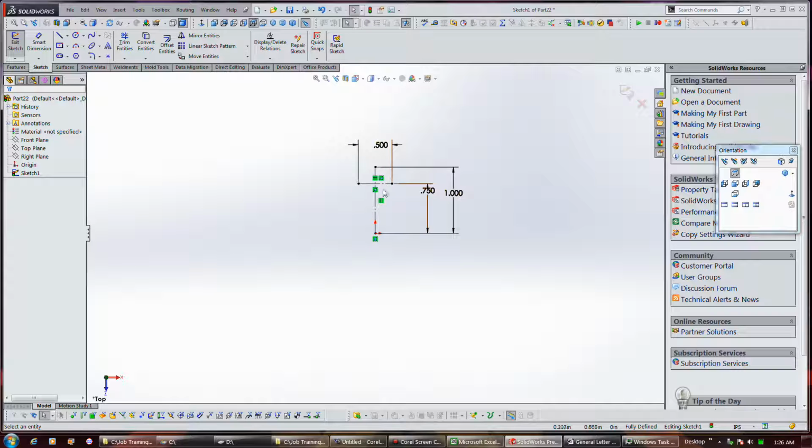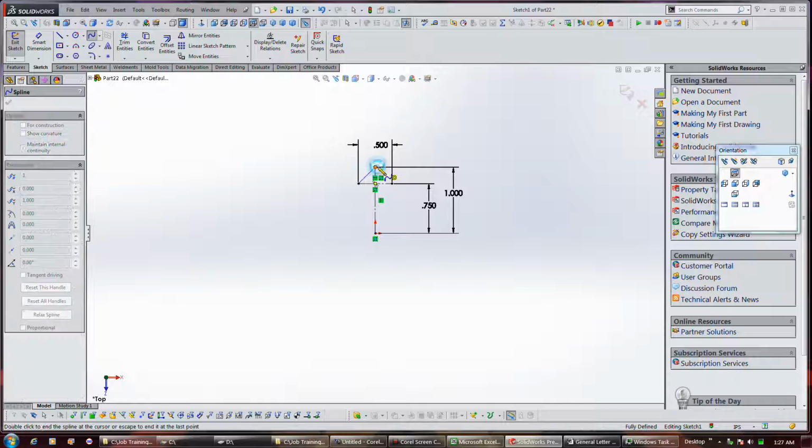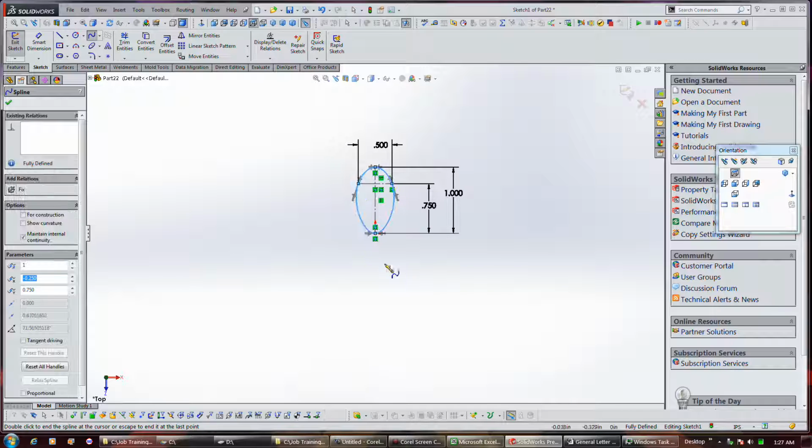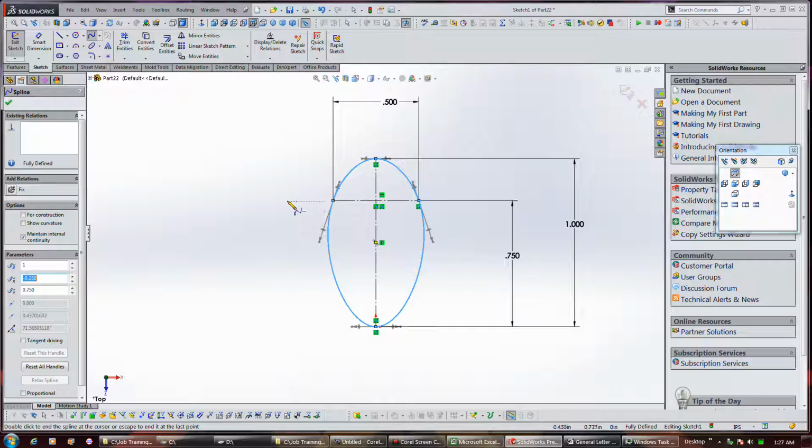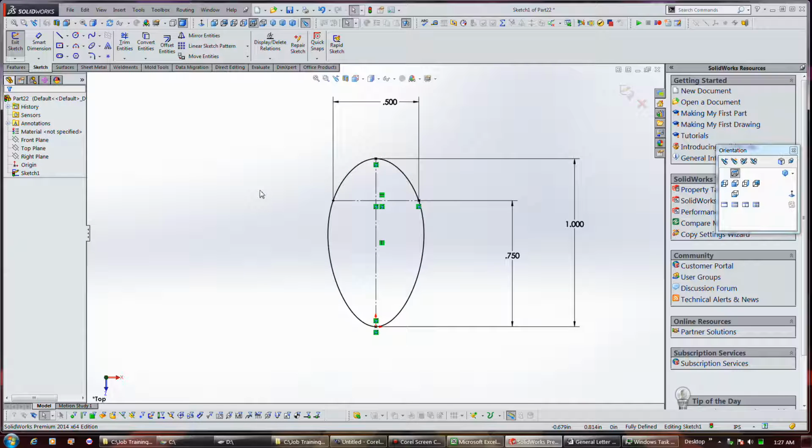Okay, I drew a bunch of lines, turned these to construction lines, and put some dimensional constraints on them. It's to control the shape of the spline we're going to draw. Okay, so since we put all these definitions on this frame, if I draw a closed loop spline around it, it's not only nice and symmetrical, but it's also fully defined.